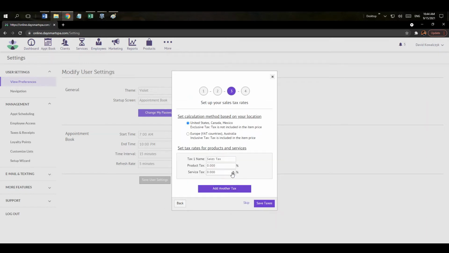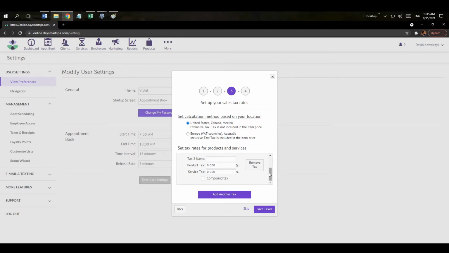Step 3 is going to be about taxes. This is where I would put in the tax name and the tax rate, with product and service rates here. I could also do different types of tax. I could do European taxes, or I could add another tax rate, and then I would have 2 separate tax rates here. I would just give it a name and some other information here before I go ahead and save this. Now, I'm going to remove that second tax and keep it real simple. I'll just leave these set to 0 and hit Save Taxes.